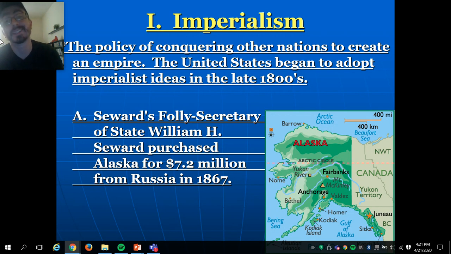And so the United States started getting this in the late 1800s, as well as a bunch of other European countries. So, for example, we bought Alaska from Russia for $7.2 million. Why would we need Alaska? It's cold. During the summer, it's daylight for 20 hours a day. During the winter, it's dark for 20 hours a day. Why would we want that? Specifically, three reasons. Three things that Alaska has that we don't have access to in the continental United States.